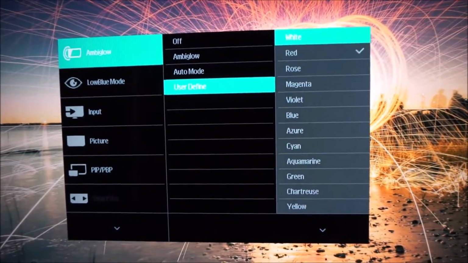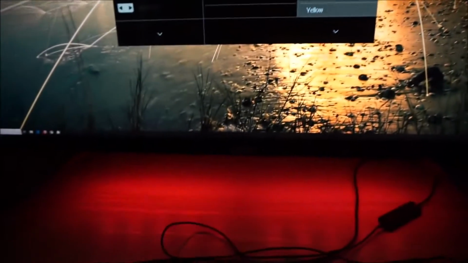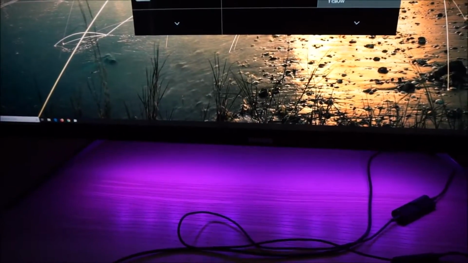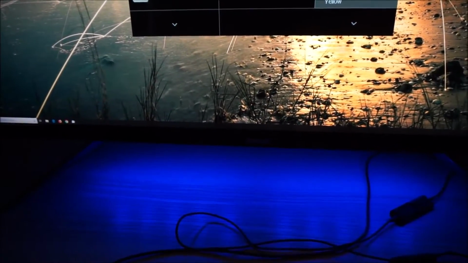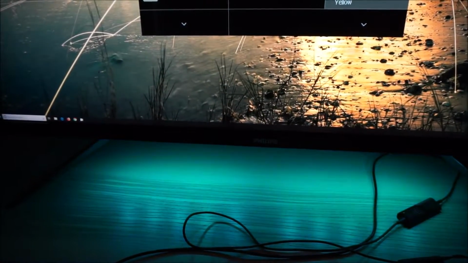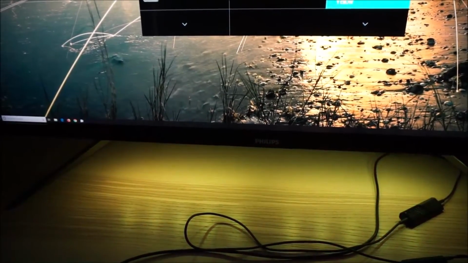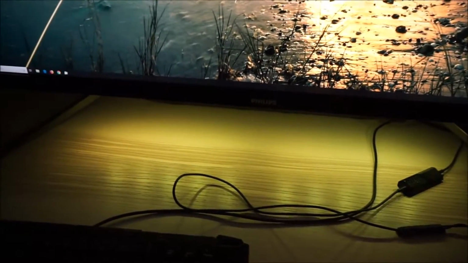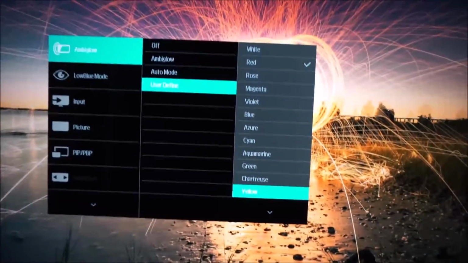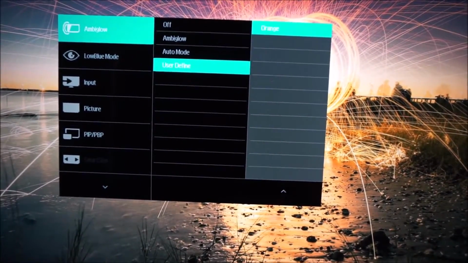You can have it set to white, or red, rose, magenta, violet, blue, azure, cyan, aquamarine, green, chartreuse, and yellow. They won't look accurate on the video, it depends on various things, but still, you can see there's a good variety of different colours. Oh, and there's also orange, sorry. Last but not least, there's orange, which just blends into my desk quite nicely.